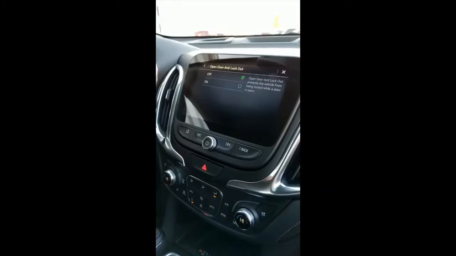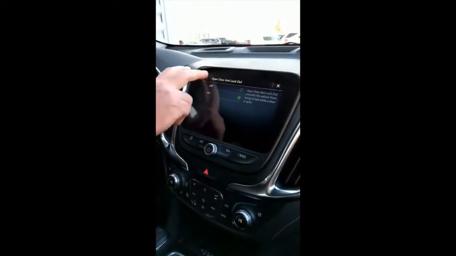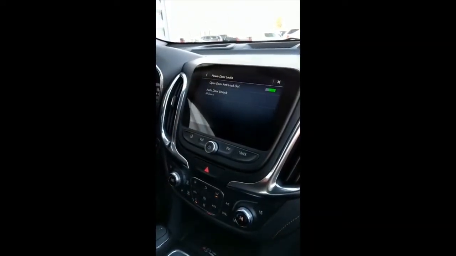With the open door anti-lockout, when your door is open, it will prevent the vehicle from locking. So we're going to turn on this feature on the radio screen, and then to give you an example of what it does, we're going to open the door. When the door's open, it's going to prevent your doors from locking. In this example, the door is open. If I hit the lock tab, it's going to automatically unlock the door anytime it's open to prevent locking the keys in the car for you. So that would be your open door anti-lockout feature.